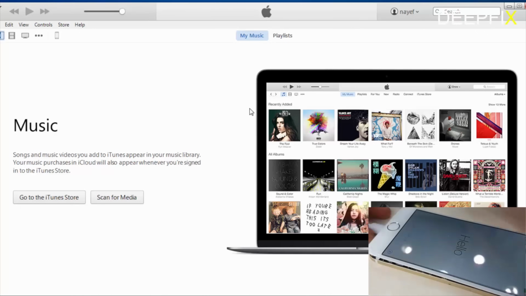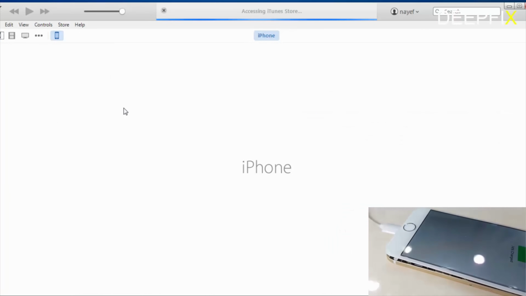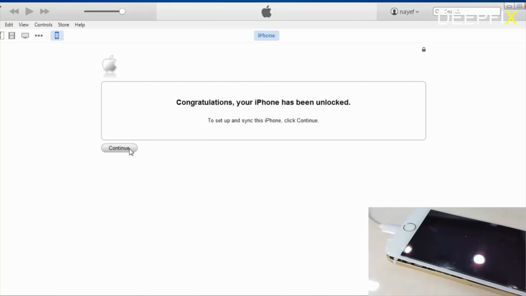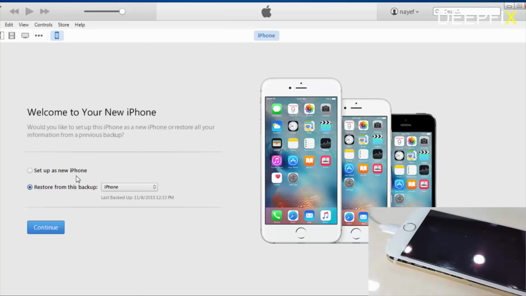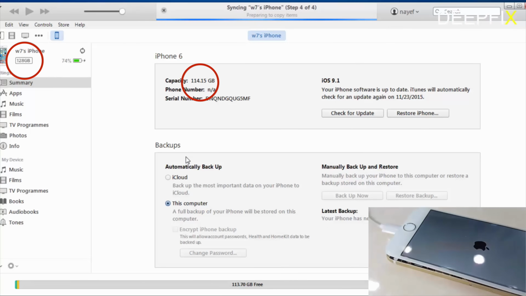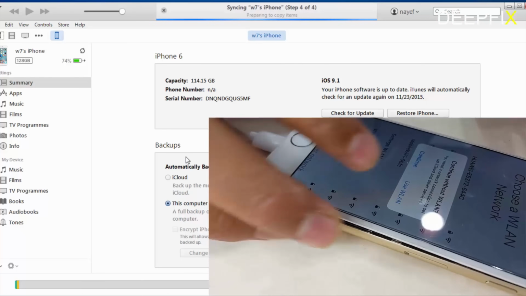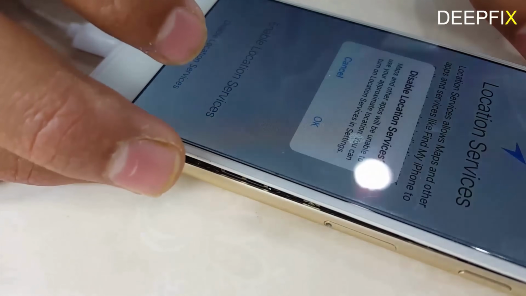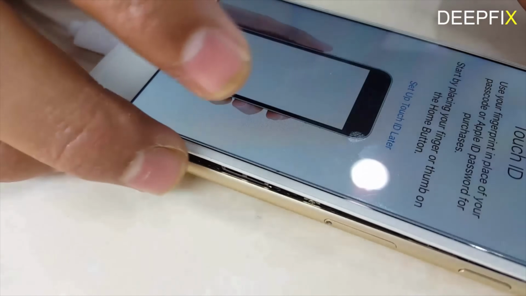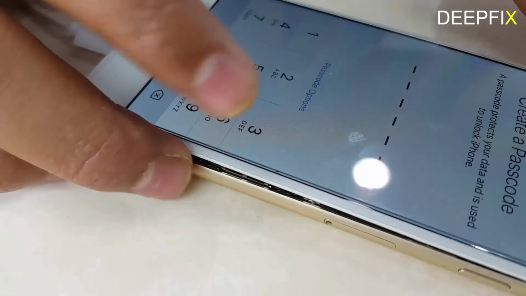Install a SIM card, just remove the cable once, press it. Congratulations, your phone has been unlocked. Continue. Set as new phone. Just continue here. As you can see, it's 128 GB. Okay, let me show you in the phone. So I need to complete the setup. Here is the activation process. Let's continue. The fingerprint is working very well. We don't need any password, so just skip this.